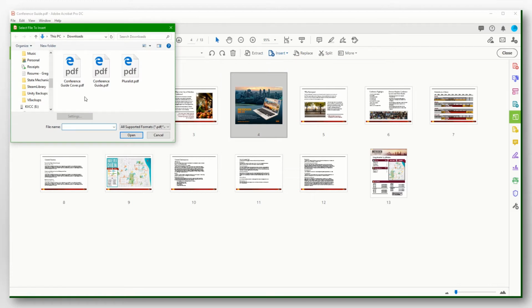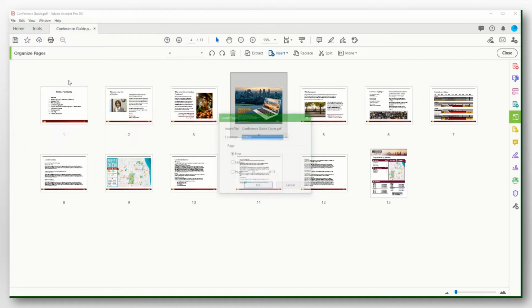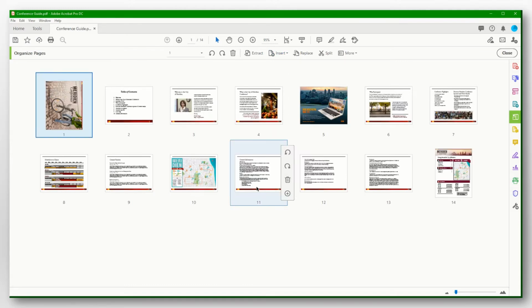You're going to select the Conference Guide Cover.pdf, and the location is going to be before, and then make sure you click first page. So before and first page, and that will put it at the very beginning. Then hit the OK button.